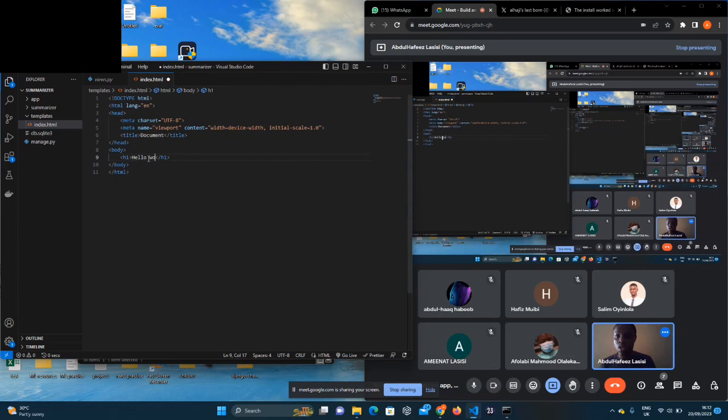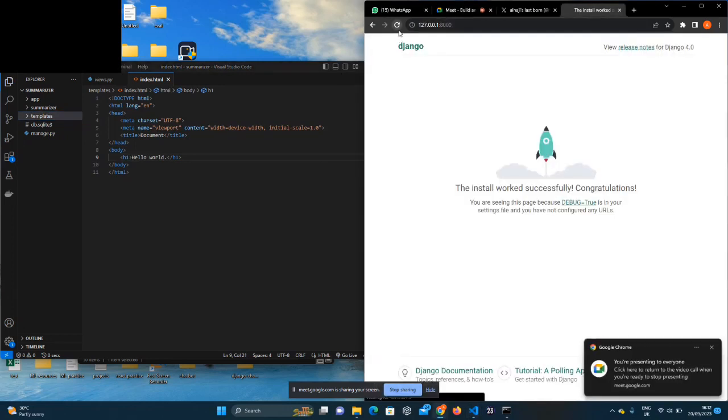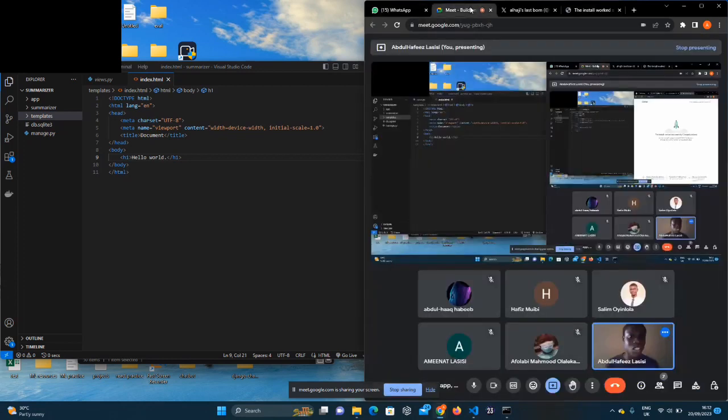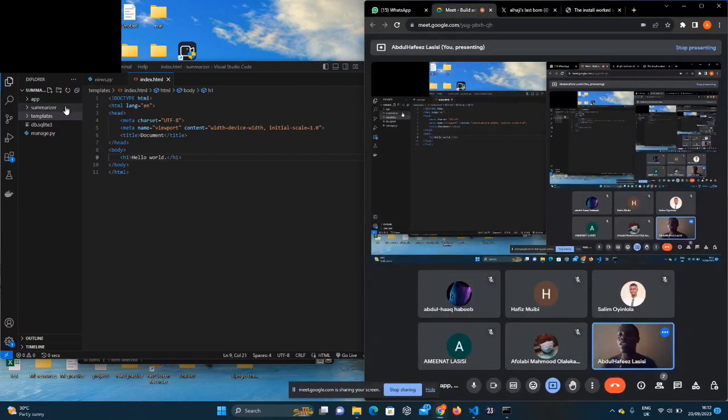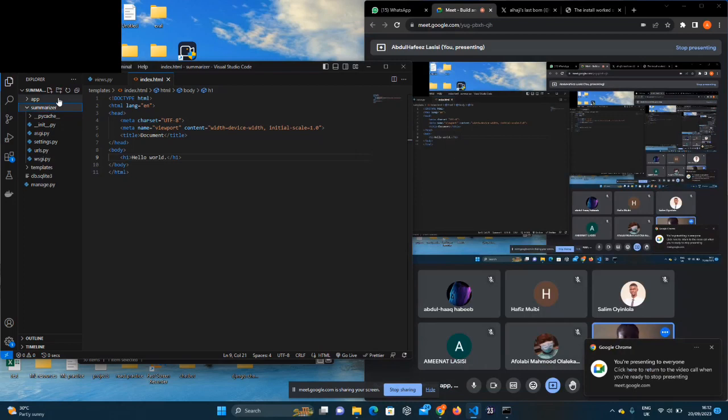But before it can even be rendered at all, if I save now and I reload, nothing changes. So before it can even show anything, you have to make some changes. So now let me do them one by one.